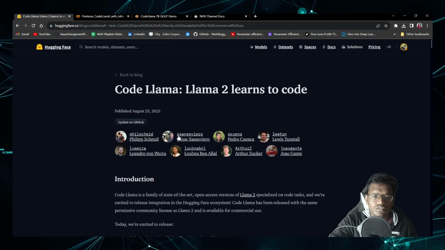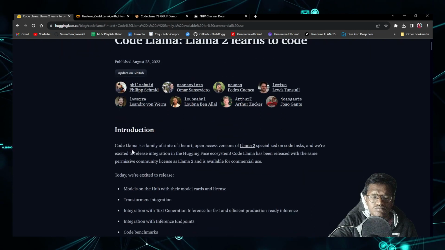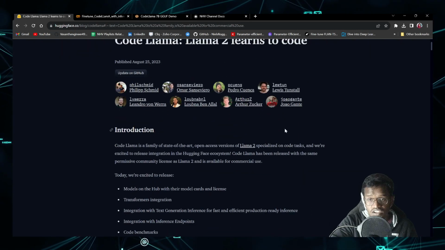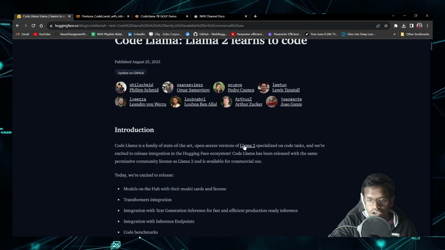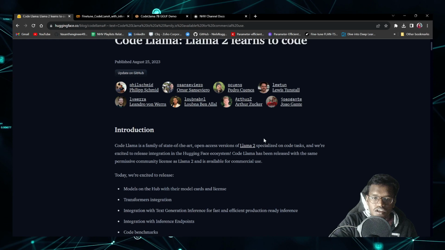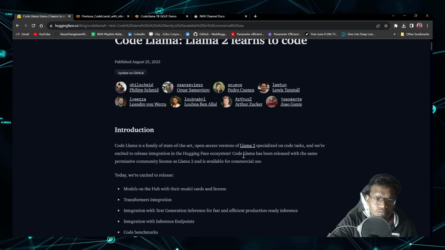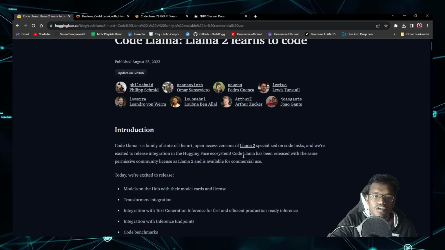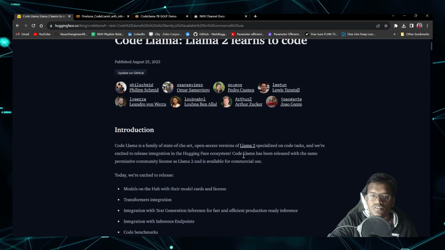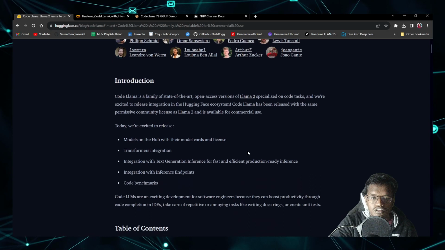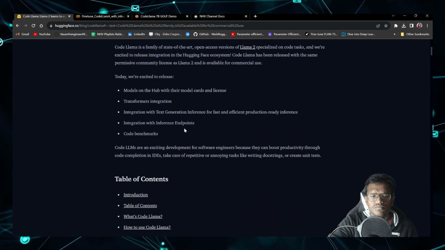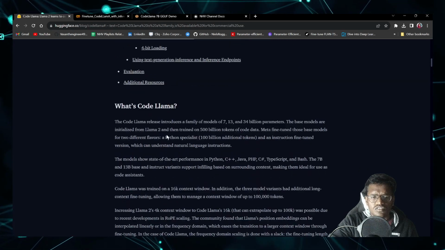Now, let's go on with this blog. So if you see, Codellama is a state-of-the-art coding model, which is an open access version of Llama 2, which was recently released by Meta. And Codellama has the same license as Llama 2, which is a permissive community license, which is available for commercial use with some restrictions. Okay, so now coming on to this Codellama.